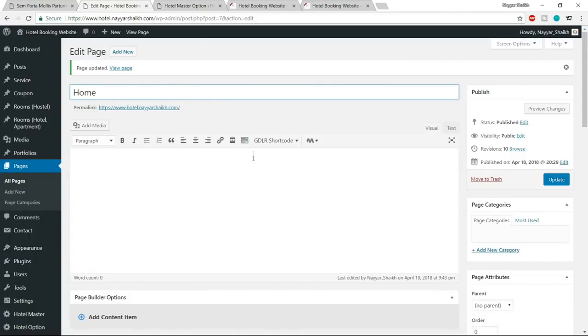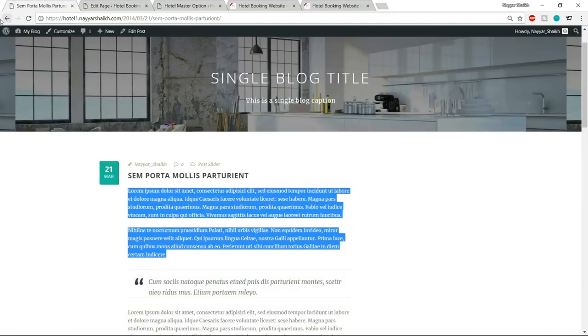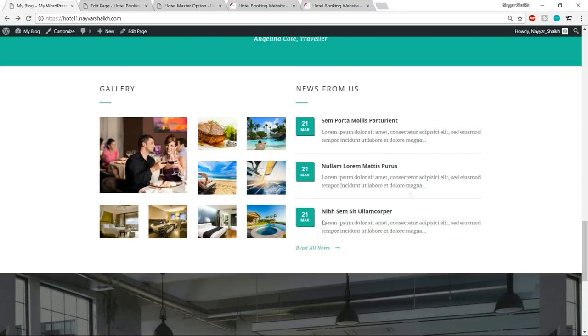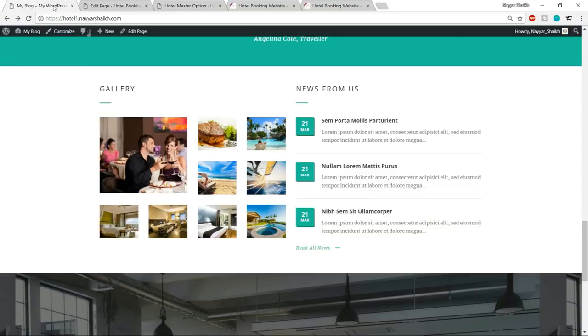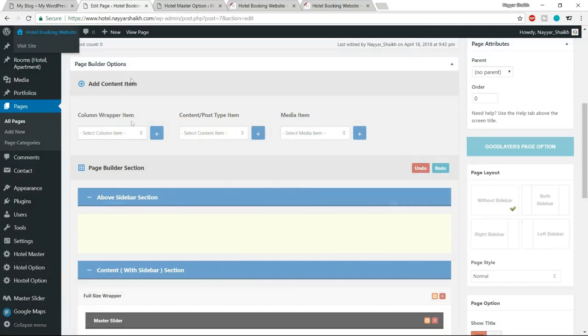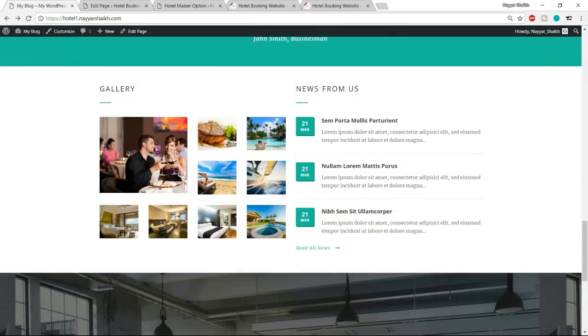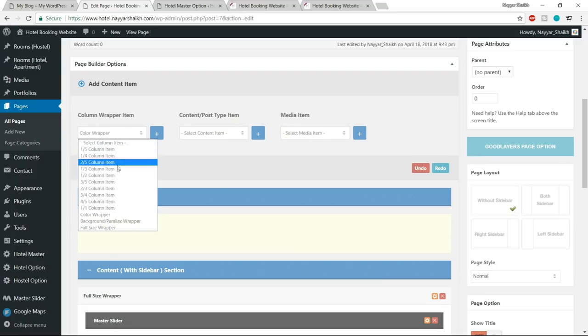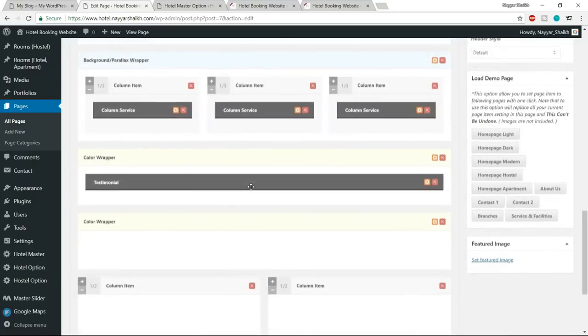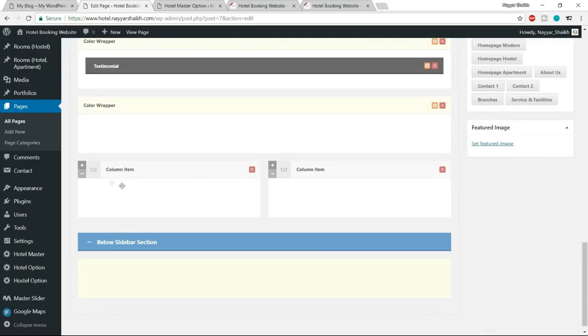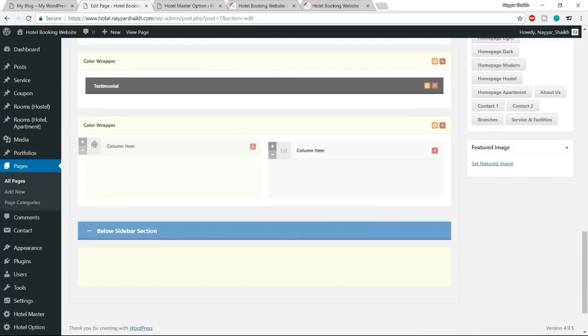Let's cut this thing again, come over here, let's add this section. Let's come back to this page first. Let's add this section. Very easy. First, what we have to do, we have to add a simple color wrapper. So let's add a color wrapper, click on plus button. Now we have to add two different columns, half plus half. So let's select this one, half column, press this plus button 2 times, come over here, drag both this column at top.